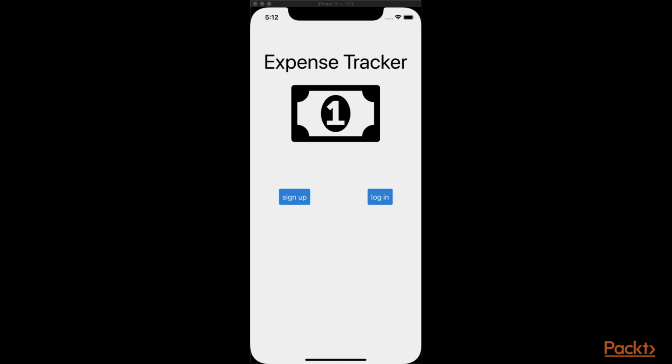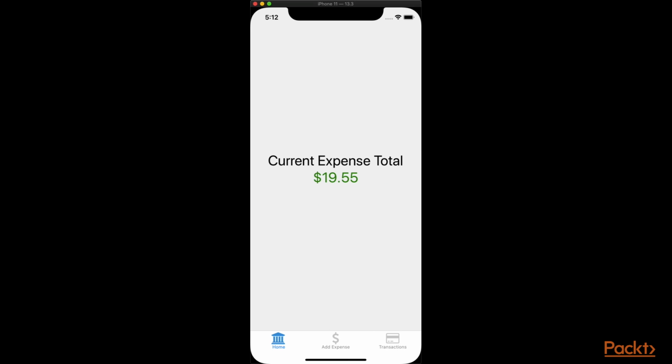When the app launches, we will have a screen that displays the app title, and there will be two buttons, sign up or login. Sign up won't do anything, but login will take us to our home screen. And the point of this is to show how to nest navigators and use the tab navigator within a stack navigator. On the home screen, we will get the expenses and display some useful data. This is a simple screen that will give you a snapshot of the current expense total.